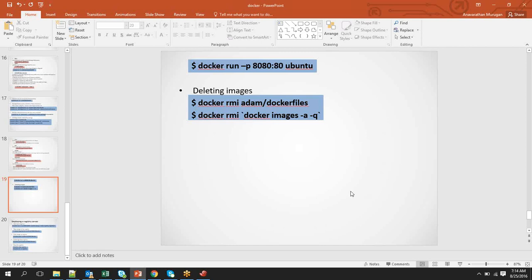Now, in the last class, what we were seeing is how we create a container, stop a container, start a container, and then how you attach back to a container. That's what we were seeing. And then how do you create an image out of it? And how do we create an image using a Dockerfile is what we were seeing.